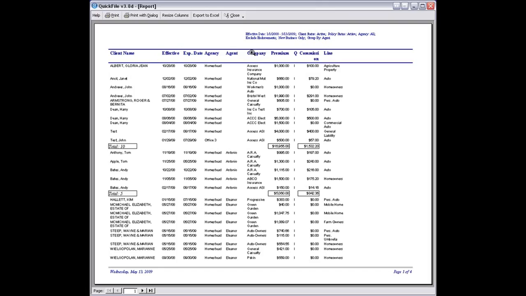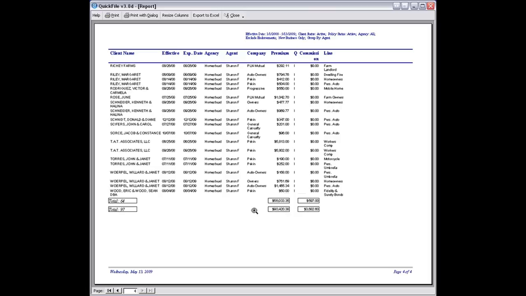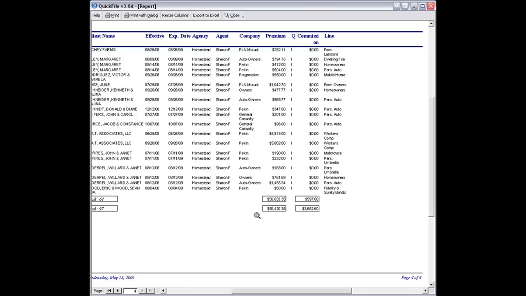Okay. Again, there's nothing listed in this column. That means they're not attached. But now it's sorted by agent. So now I have a group and a total. Okay, group and a total. At the very end, when you do the sort by or group by, you'll get a grand total of 97 clients and the grand total of whatever in premium listed right here.